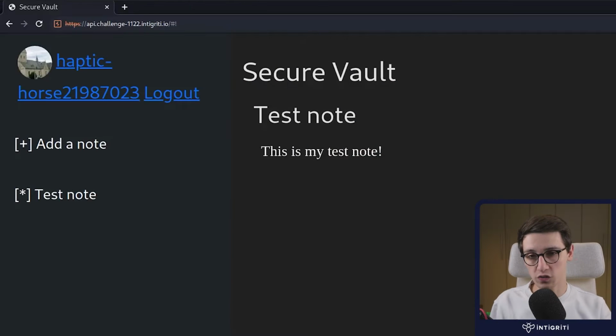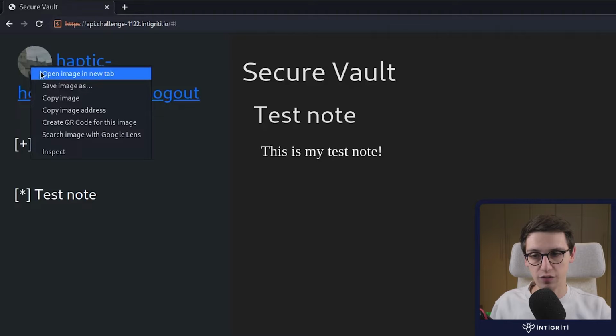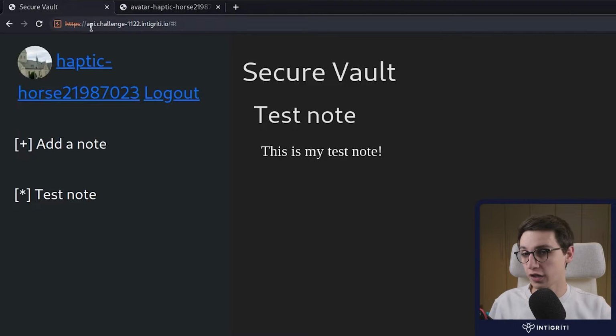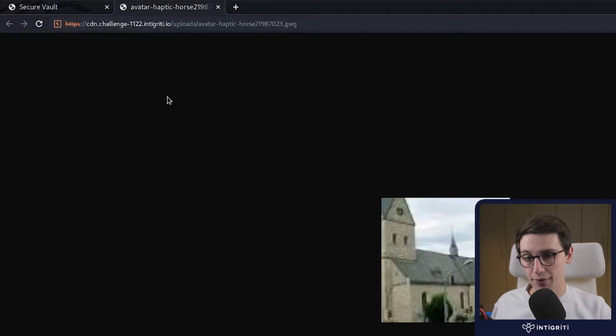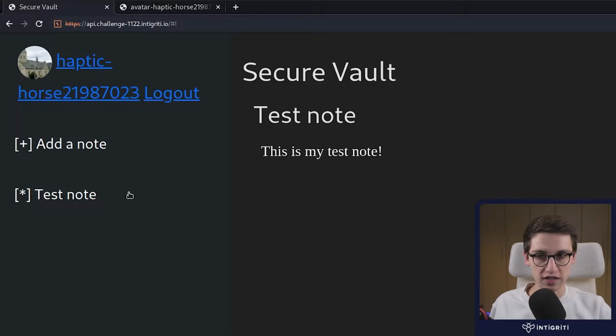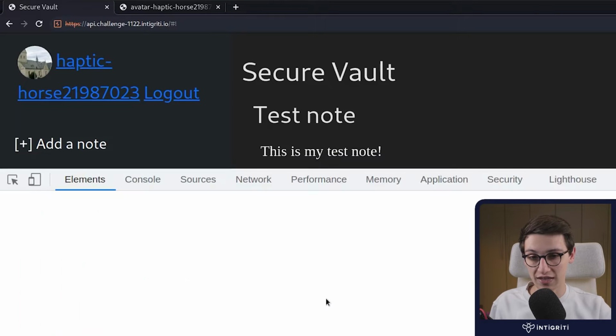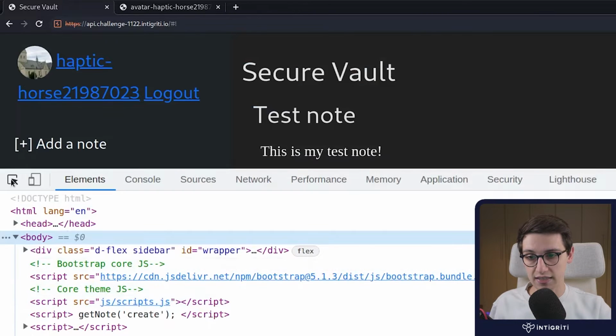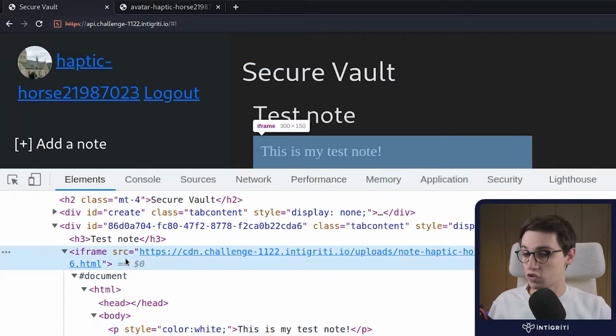One thing we can notice while looking into this challenge is that our profile picture is stored on a different domain. If I open this in a new tab, you can see that currently we are on the api.challenge domain, but the image is stored on a CDN, the cdn.challenge domain. Okay, that is quite interesting. The same is true for our notes. I currently have my test note open. If I go into the inspector tools, I can see that this is an iframe with a source of cdn.challenge. So our important data, our user data, is not stored on the API domain, it's stored on the CDN domain. And that is quite interesting and something we may want to look into.